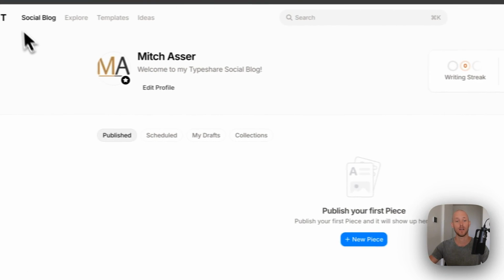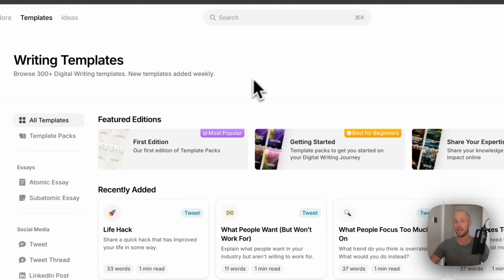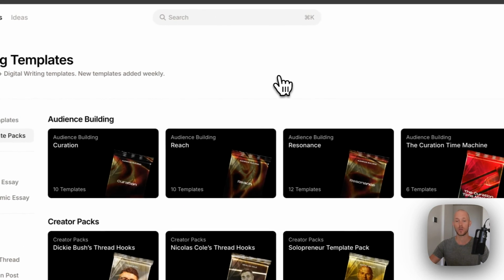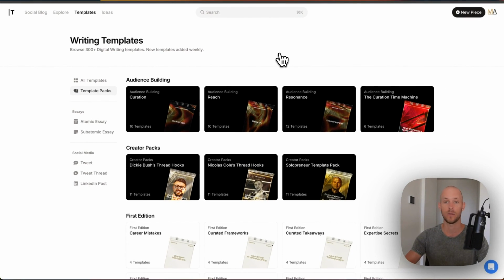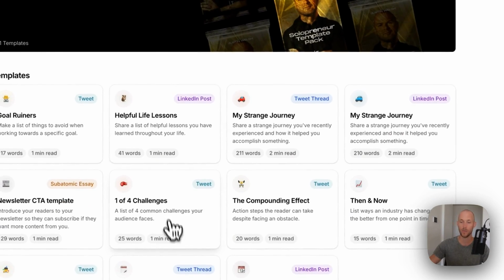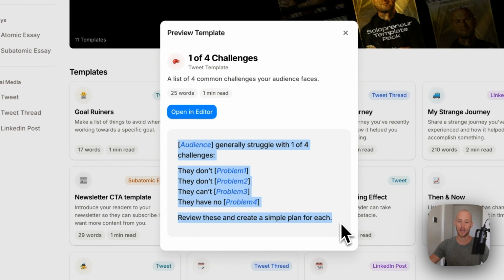There's this cool website called typeshare.co. And if you go to the template section, what they've done is they've researched a lot of the biggest creators on Twitter, on X, on Threads, on Facebook, and so forth. And they've taken their viral posts and turned them into a template that anybody can use for any industry. So let's go into this one based on Justin Welsh, for example, and we'll just go to this 1 of 4 challenges. So he would have written a post that looks something like this. And what they've done is they've created these variables that we can use for our own writing.